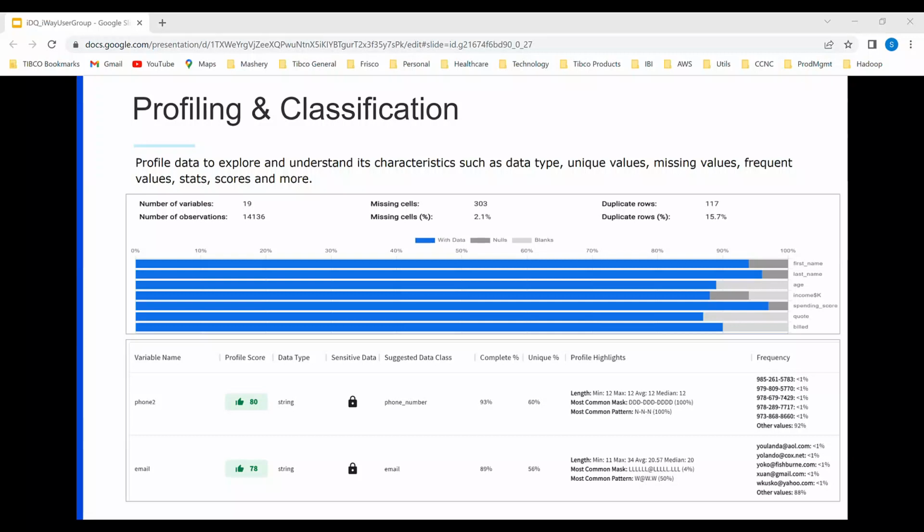Notice we have also added two interesting columns here in the profile report. One that tells you not just the data type, i.e. it's not just a string or an integer, but it also tells you wherever we can discover the class of data, such as we have discovered phone numbers, email addresses, or social security numbers. And wherever appropriate, we also flag those attributes if they are supposed to be treated as sensitive information.